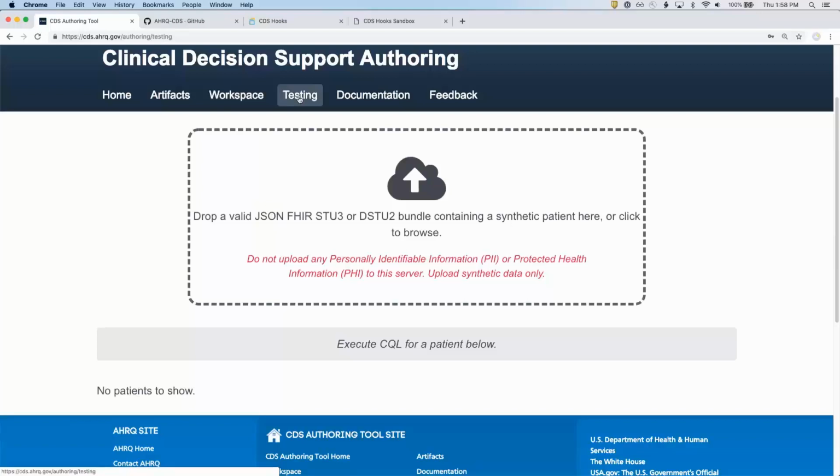These should always be synthetic patients. Never actually populate this with real data, please. Always use synthetic patients. If you need help coming up with synthetic patients, there is an excellent project called Synthea, that's Synthea, that can actually generate synthetic FHIR patients for you. And I like to use that as a basis for building up the patients that I use to test CDS.